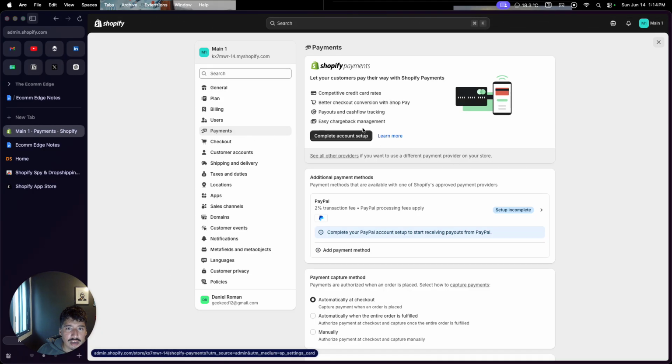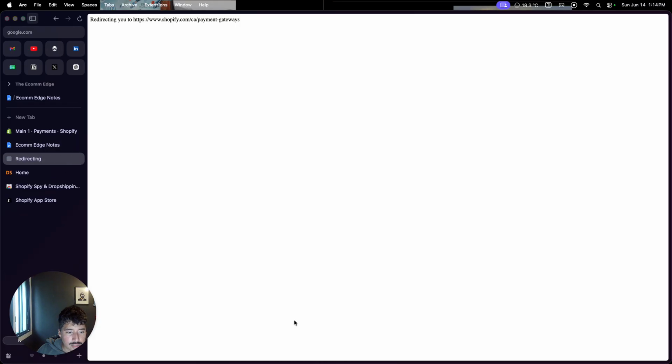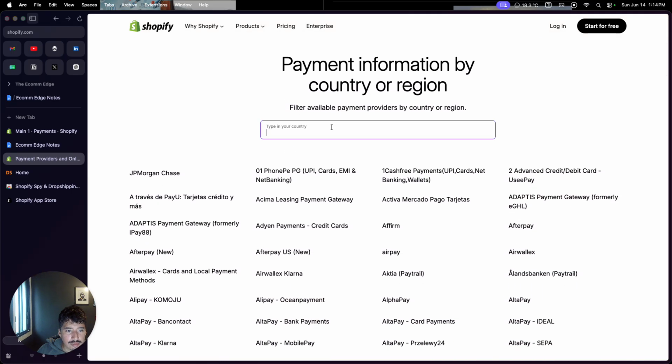Inside of payments, you'll see the option for Shopify payments. Now, if your country does not support Shopify payments, right, then you will be out of luck. You could use another third-party payment gateway as well, right? I'll have this link in the description below, so you guys go check it out. This is provided by Shopify and allows you to review what payment gateways you can use if your country does not support Shopify payments, right?